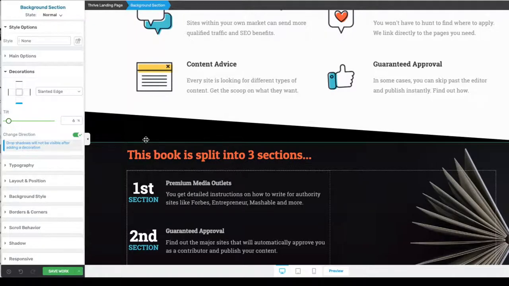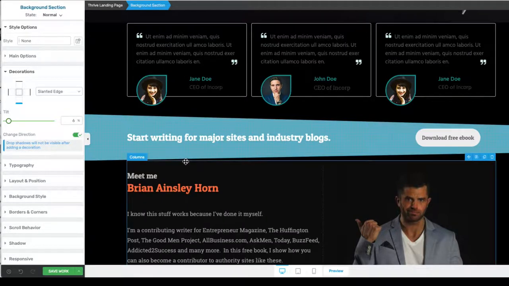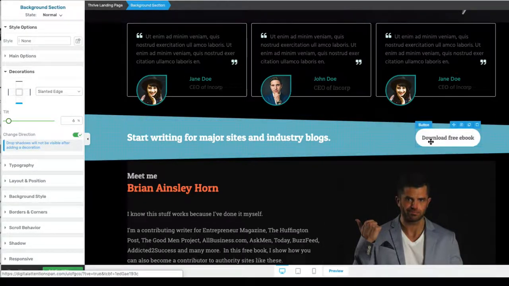And you can see an example of one of these I used a little further down the page right here, where I chose a top and a bottom tilt to make the whole thing point down and draw attention to the opt-in button.